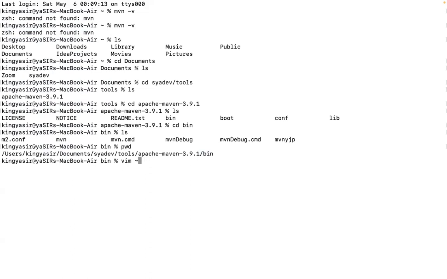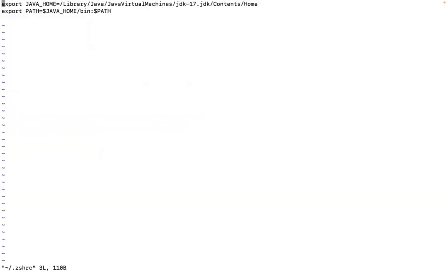Okay, I think I made a mistake. ZSHRC. Okay, this is the source file. You can just open it. As I have already installed Java, it is already present here. You can write some path here.